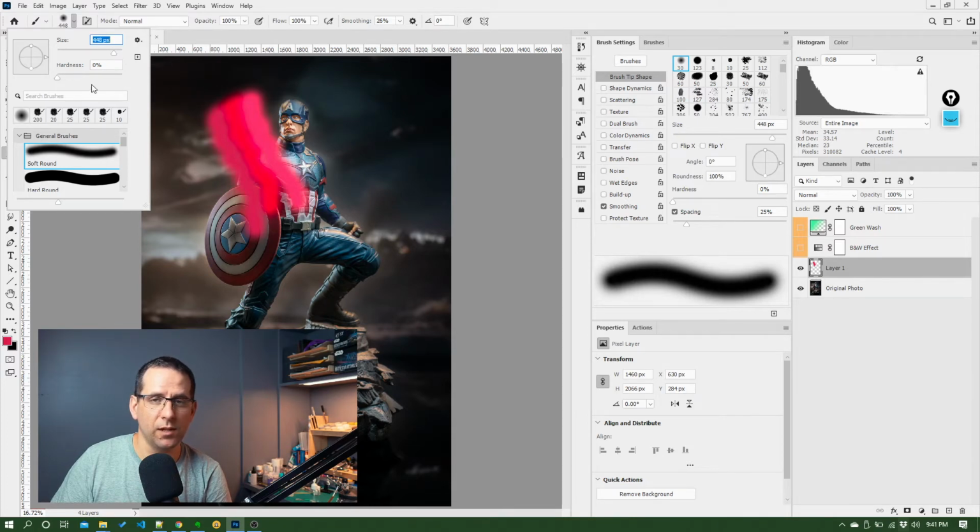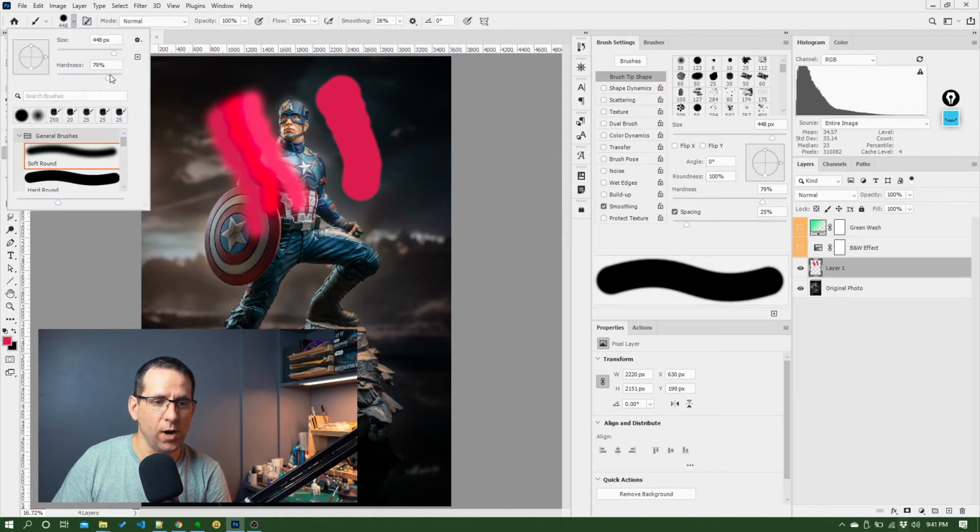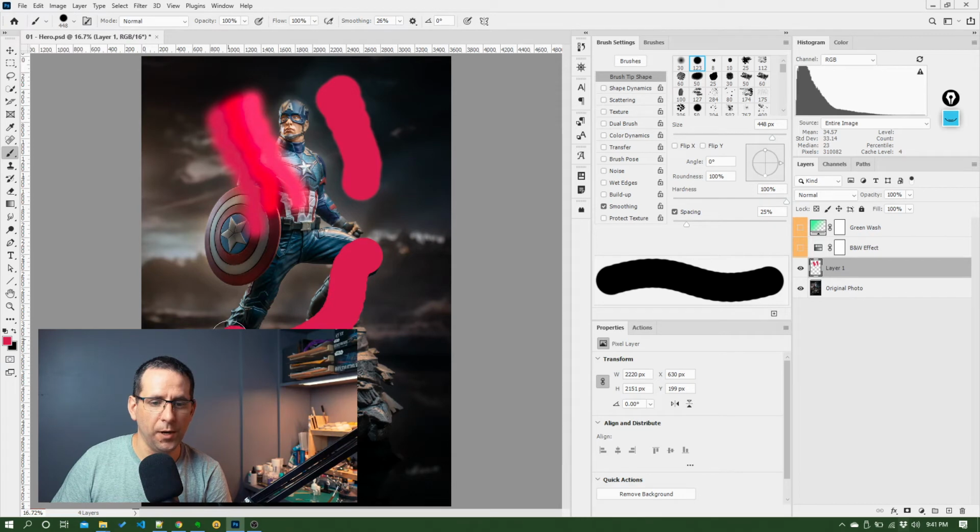And then the second thing is the hardness. So we've got a really soft brush here. It's at zero. If we drag that up quite high and now start painting, you can see it's a much, much harder edge compared to what we were painting with earlier. If I go back, drag that all the way up to 100, then I'm going to get a really, really harsh straight edge from doing this painting.